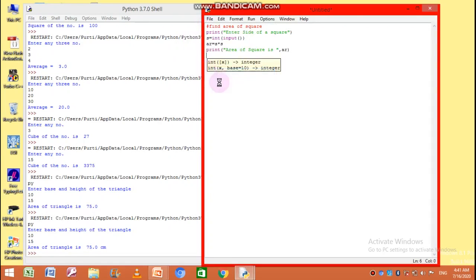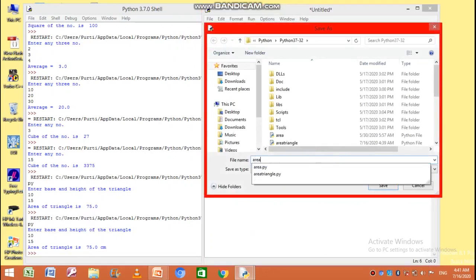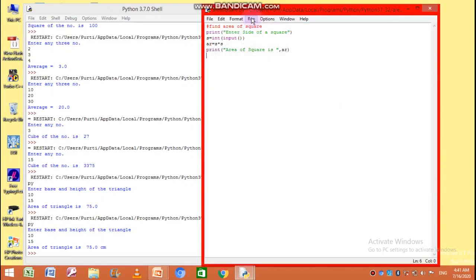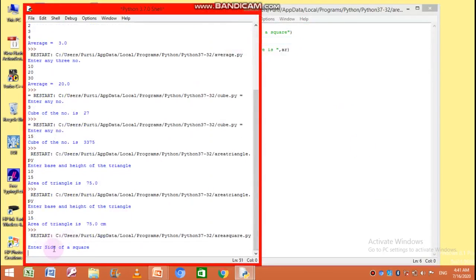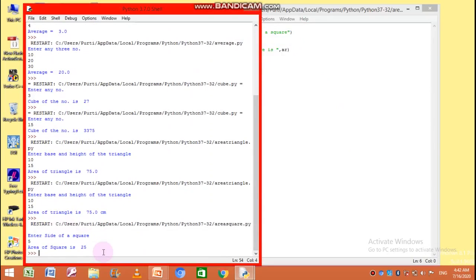Save the program, area square dot py. Save it. Now let us check it. Run module, enter the side of a square, 5, area of a square is 25.